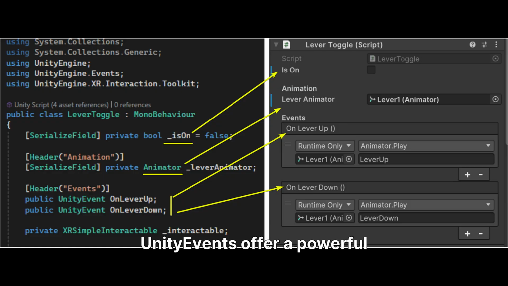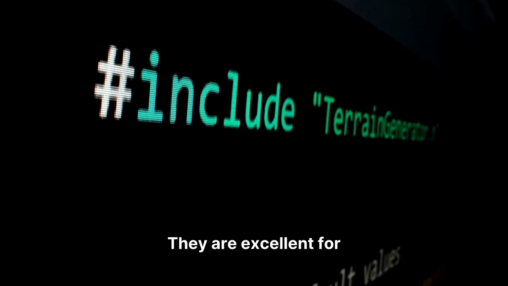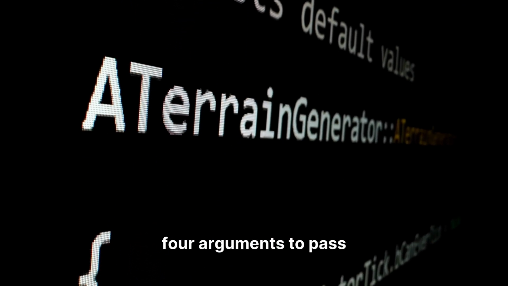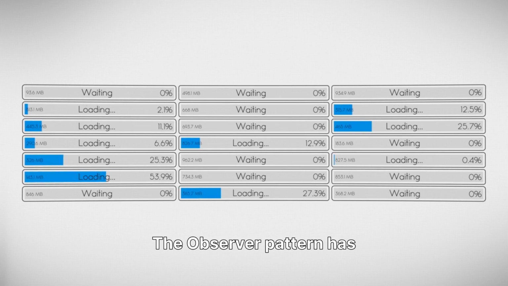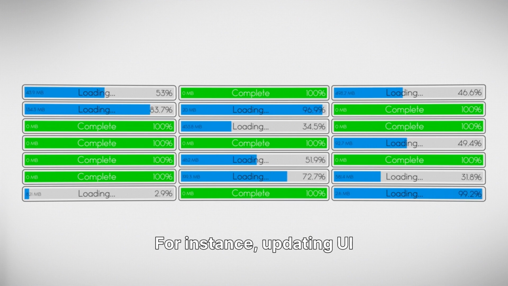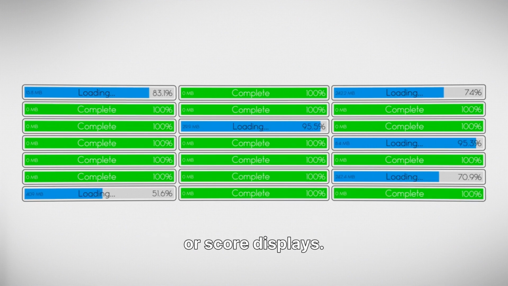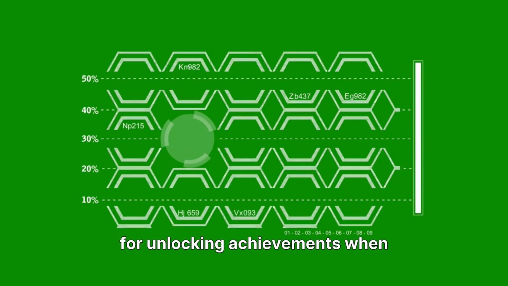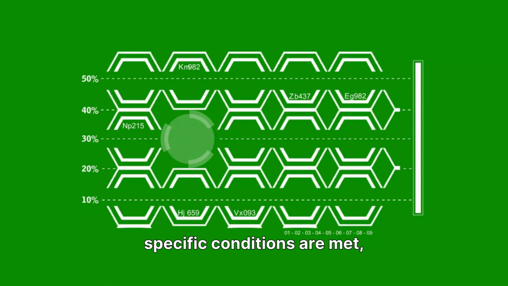UnityEvents offer a powerful alternative, allowing you to connect functions visually in the inspector without writing additional code. They are excellent for rapid prototyping and visual scripting, supporting up to 4 arguments to pass data. The observer pattern has numerous practical uses in game development. For instance, updating UI elements like health bars or score displays. It's also perfect for managing game events such as player input, collisions, and triggers. You can use it for unlocking achievements when specific conditions are met, or triggering audio and visual effects.